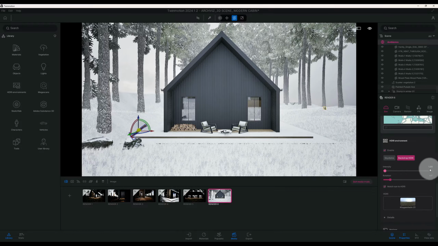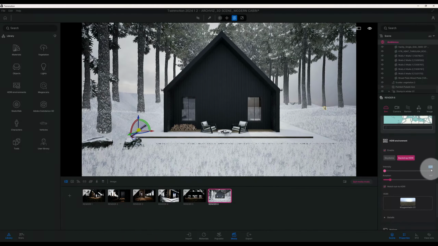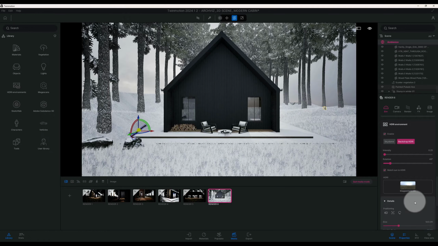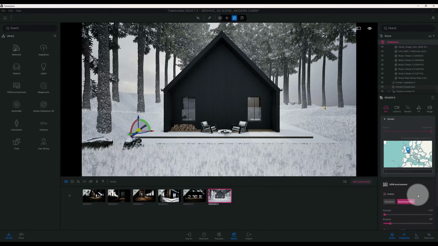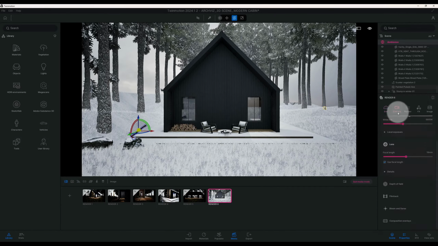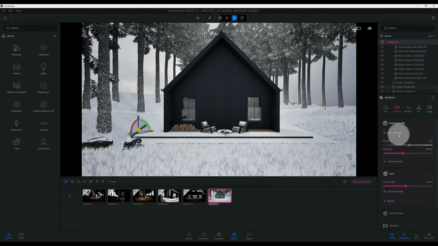So my intensity is at 1. I want to bring down my intensity to 0.25. All right, my rotation, I'm gonna keep it at 45 degrees. Kind of looking at some details here. All right, so that's looking good so far. Let's go to our camera. Let's make some more adjustments here.